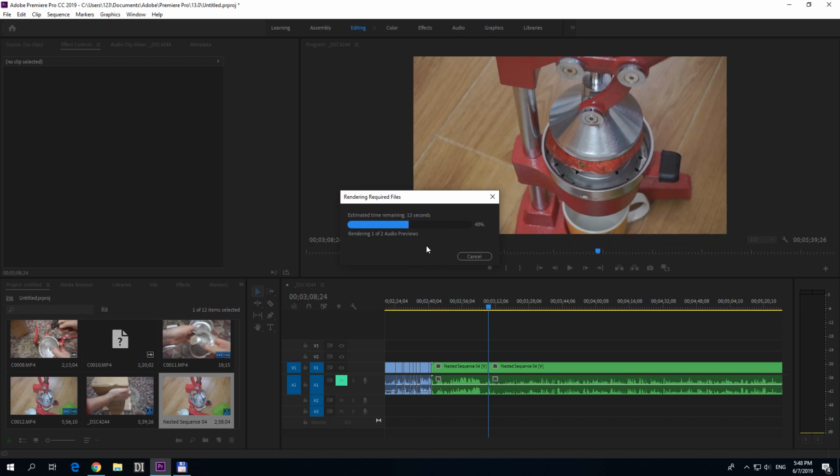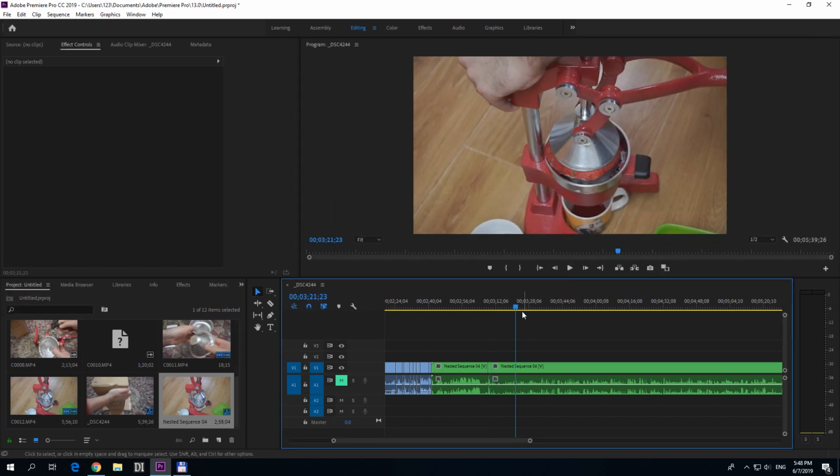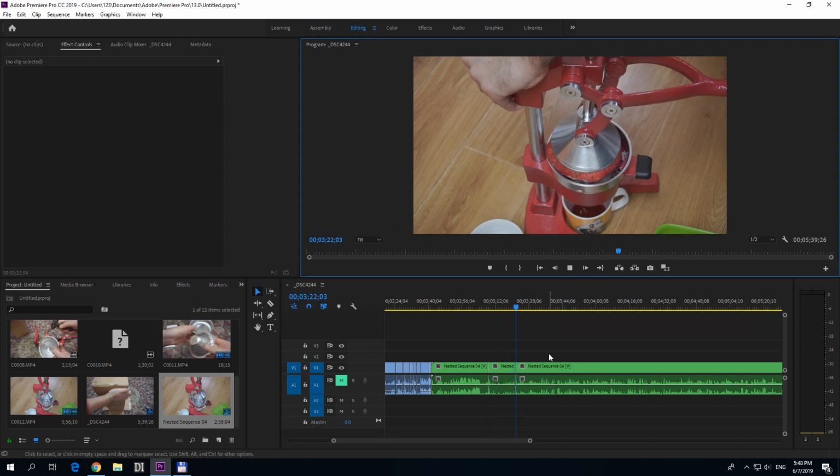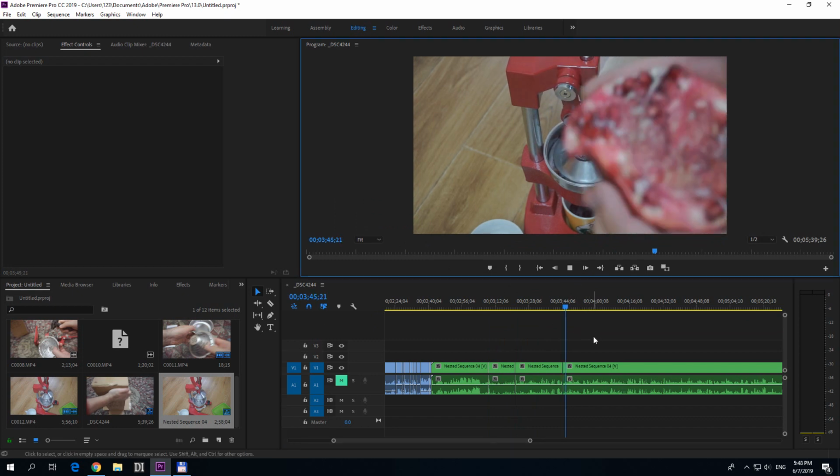So let's just wait a few moments until this disappears. It disappeared. Now if I split it and play it, now it's not showing it. So split, play, and that window is gone.